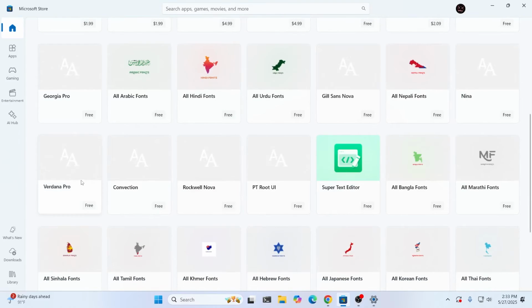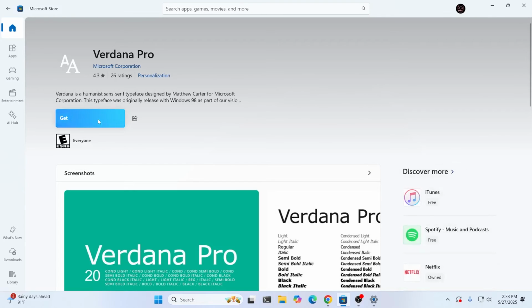For example, I would love to get this Verdana Pro one. So I'm just going to click on this. Click on Get. Then just wait. It will download and install the fonts in your Windows 11 system for you. Just give it some time.